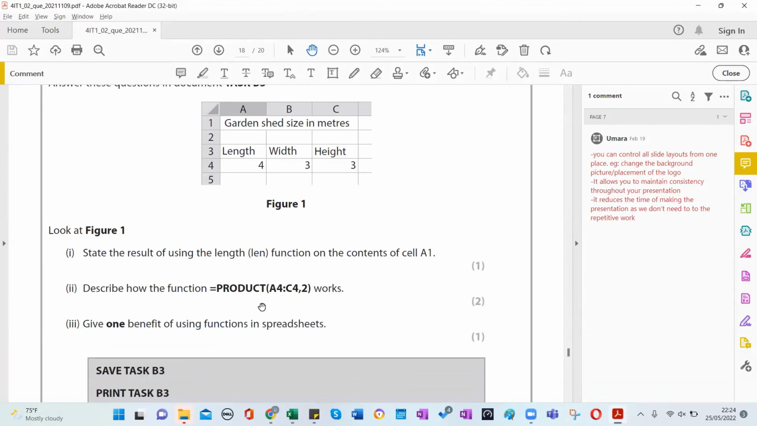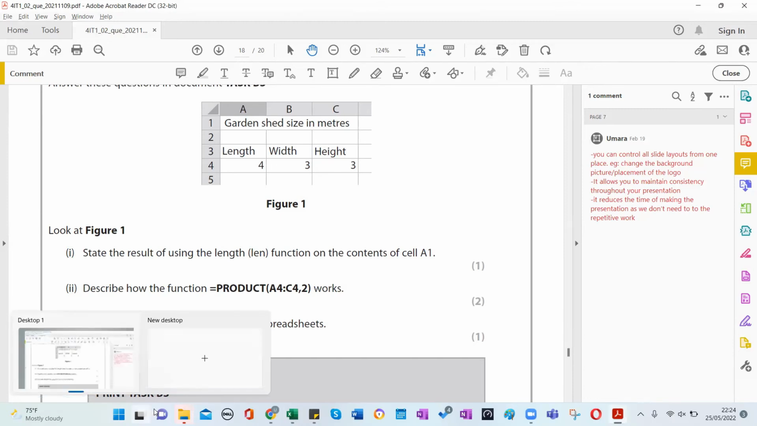Yes. Okay. Describe how the function PRODUCT(A4:C4,2) works. Okay. What do you mean by product? What happens in product? What is product? Product is another name for multiplication.